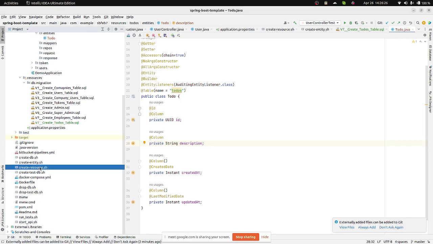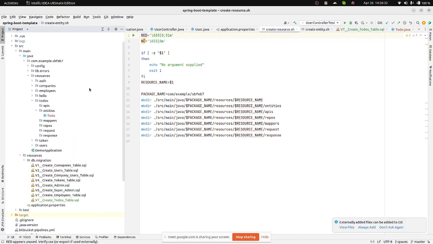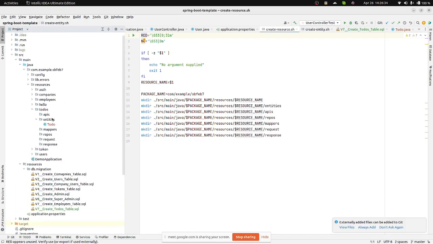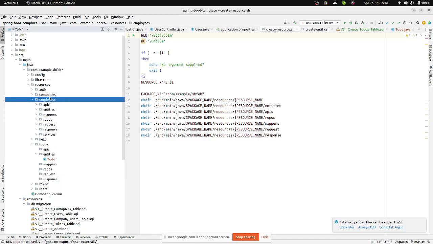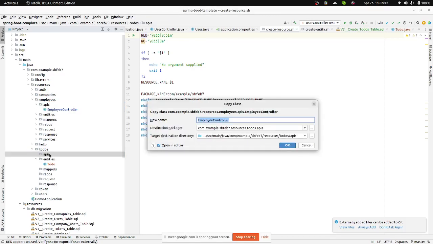Let me see, did we create anything for that? No, I think right now there is no helper script for that, so we'll just manually copy one of the controllers. Let me just copy the employee controller. We'll call this ToDoController.